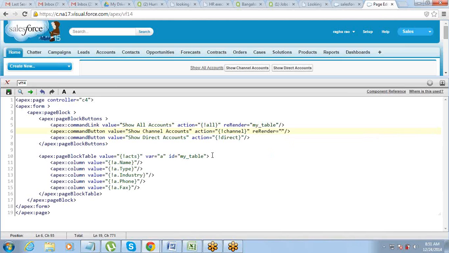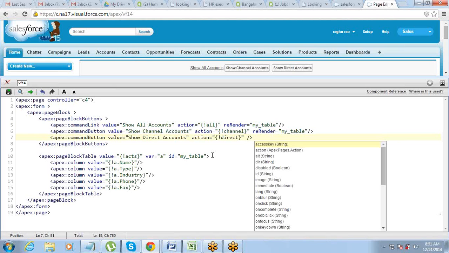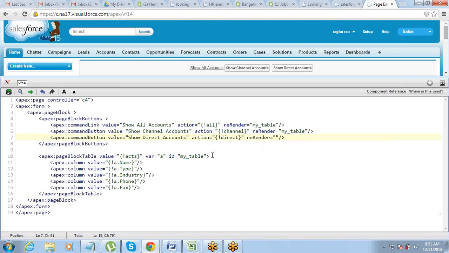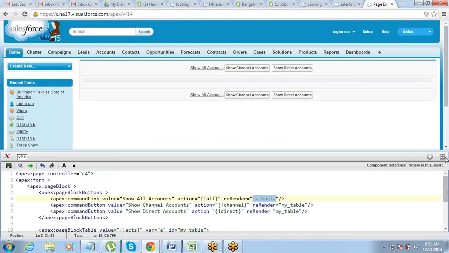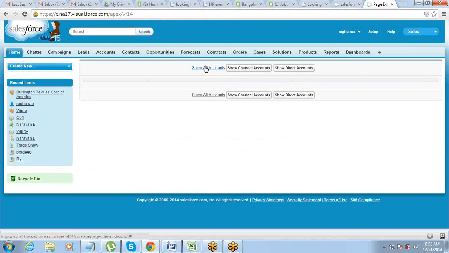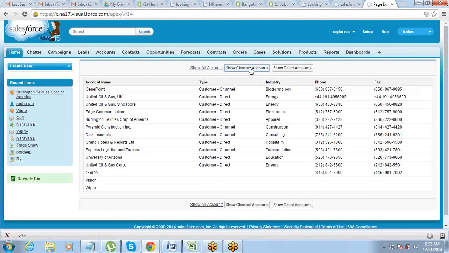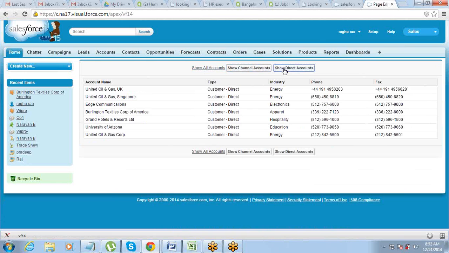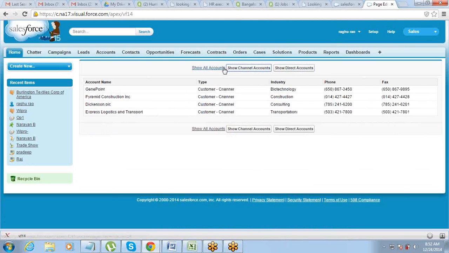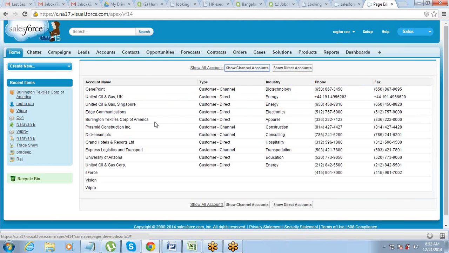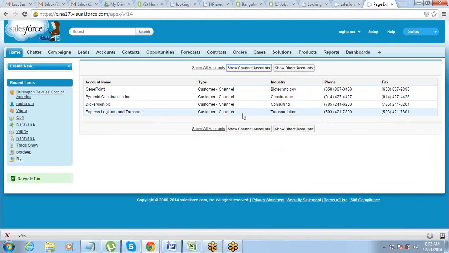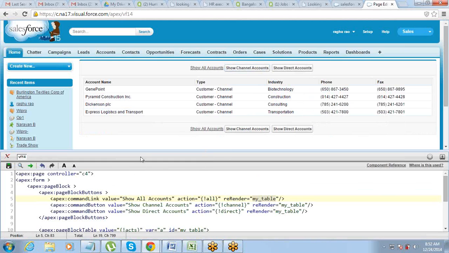Same thing I will put here in the second command button. Same thing I'll put in the third command button also. So I've instructed these command buttons to re-render only my table. What is my table? This one. That's it. So now they should only render the table portion and performance should get improved. See, now the complete page is not getting reloaded. It has become faster and it's only dealing with this table, right? That's the simple thing that you have to do.